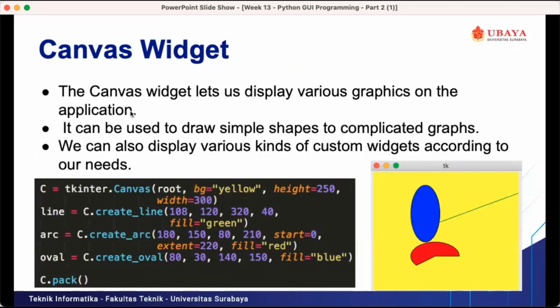And the next one is the canvas widget. The canvas widget lets us display various graphics on the application and can be used to draw simple shapes to complicated graphs. We can also display various kinds of custom widgets according to our needs. If you want to draw something in our UI, it is possible if we call the canvas function here. The canvas function is also a module in tkinter.